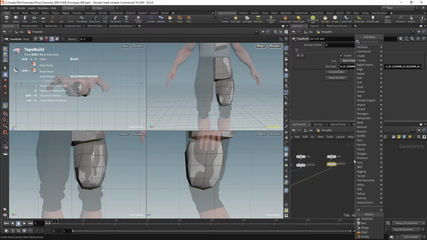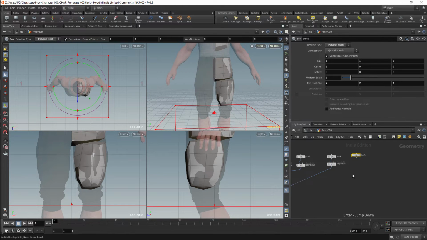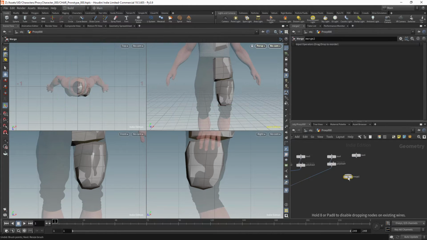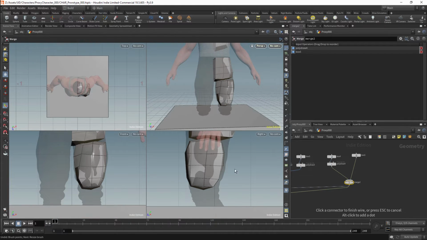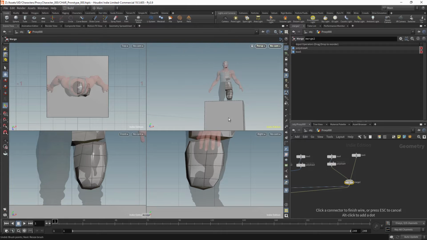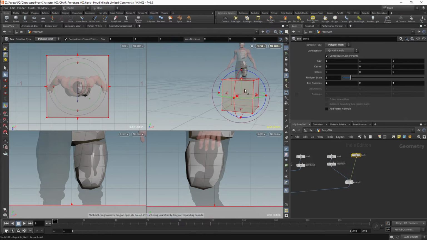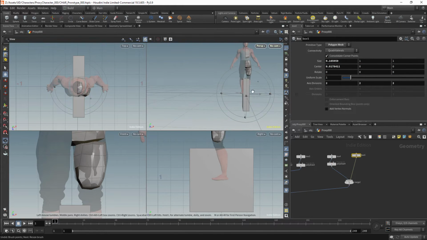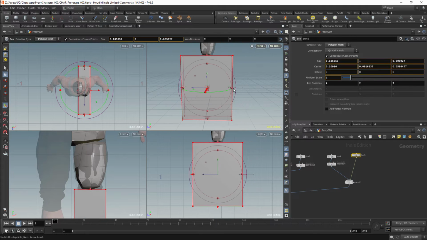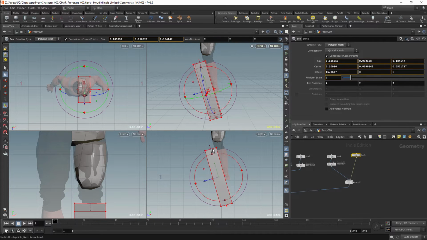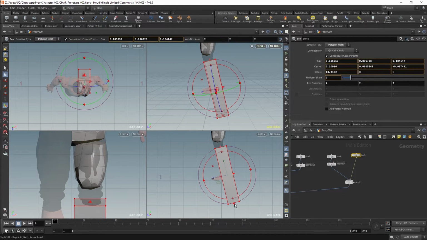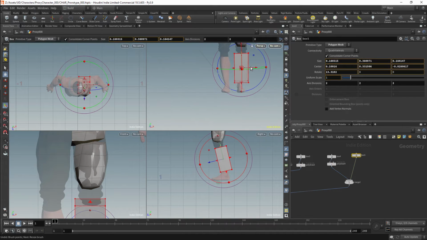I will get another box and I'll get another merge node. I'll connect the merge node after the thigh and I'll connect the new box to this. This box will be used for my shins, so I'll scale it and rotate it into place. I'll create my divisions.